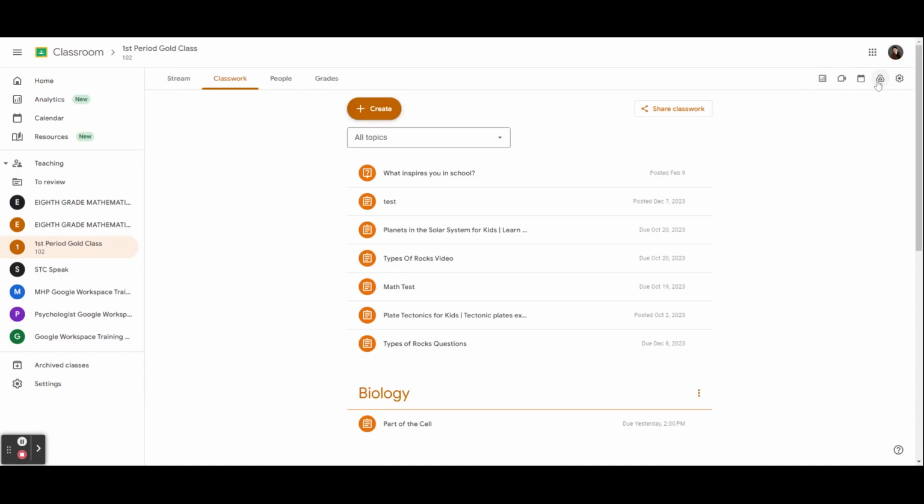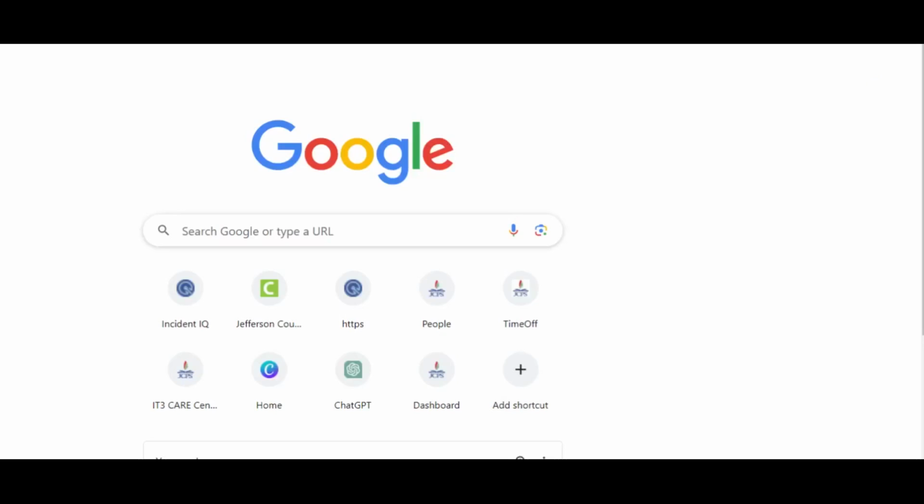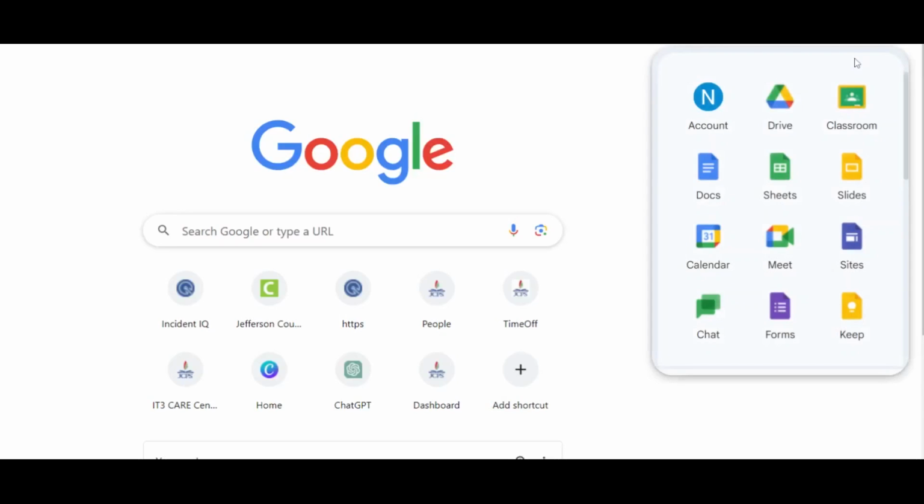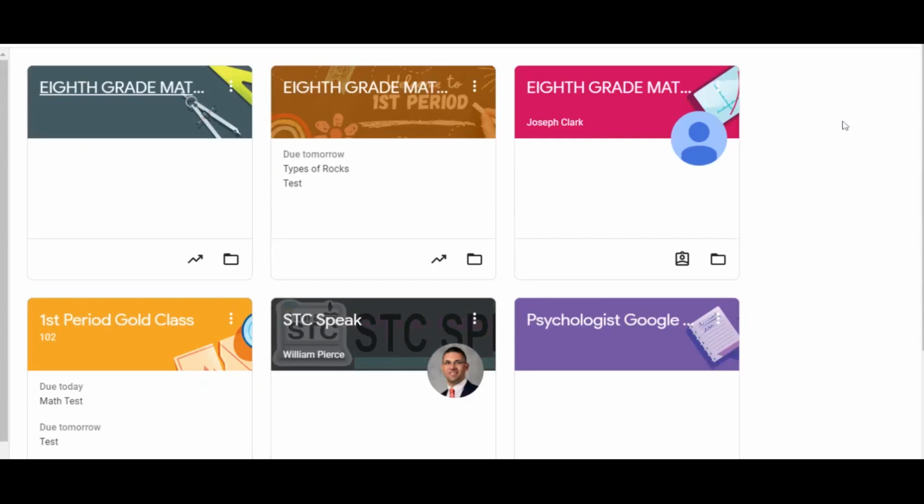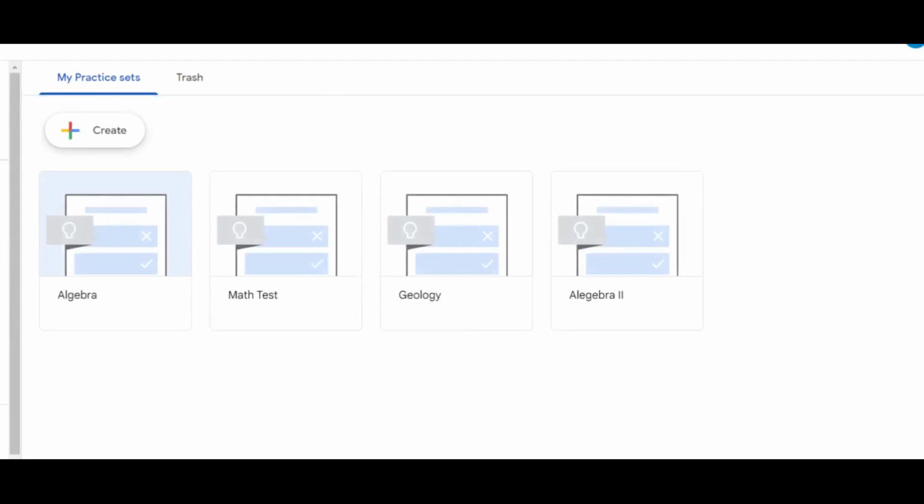Now let's dive into creating practice sets. Practice sets is a classroom feature that lets teachers transform their existing content into engaging interactive assignments. Educators can use practice sets to automate grading, identify concepts that need review, and provide students with built-in resources and hints.